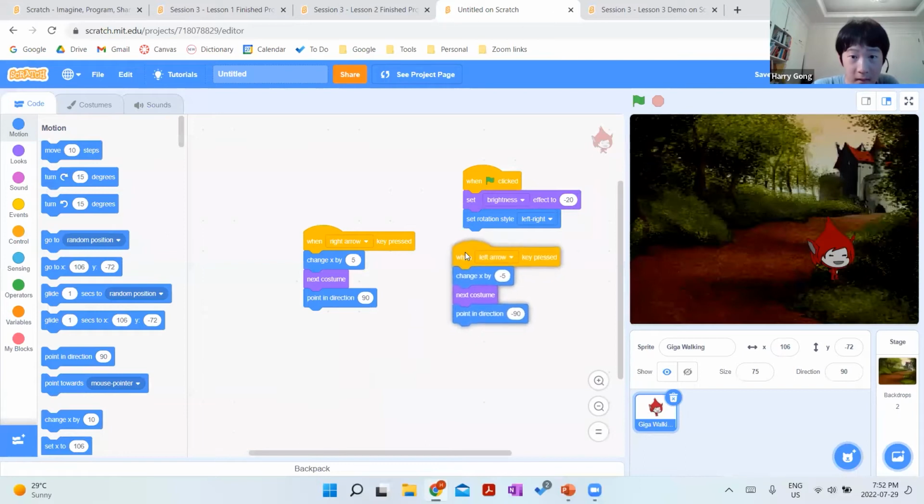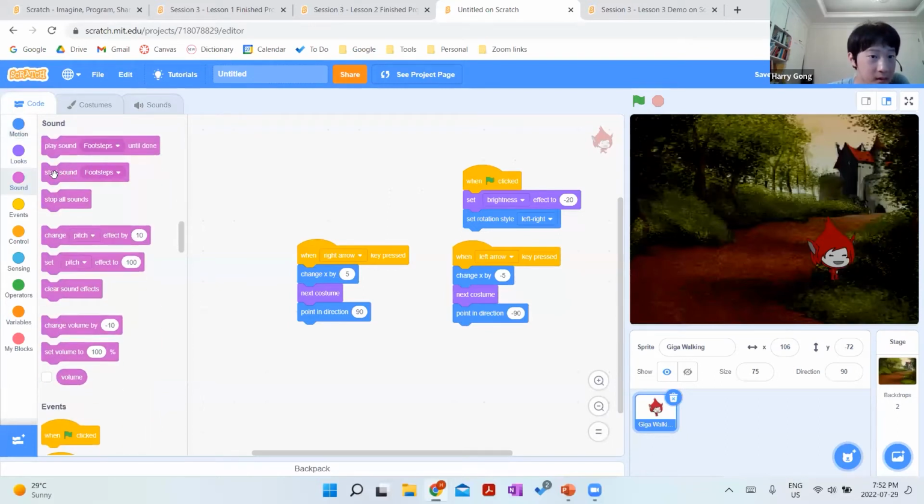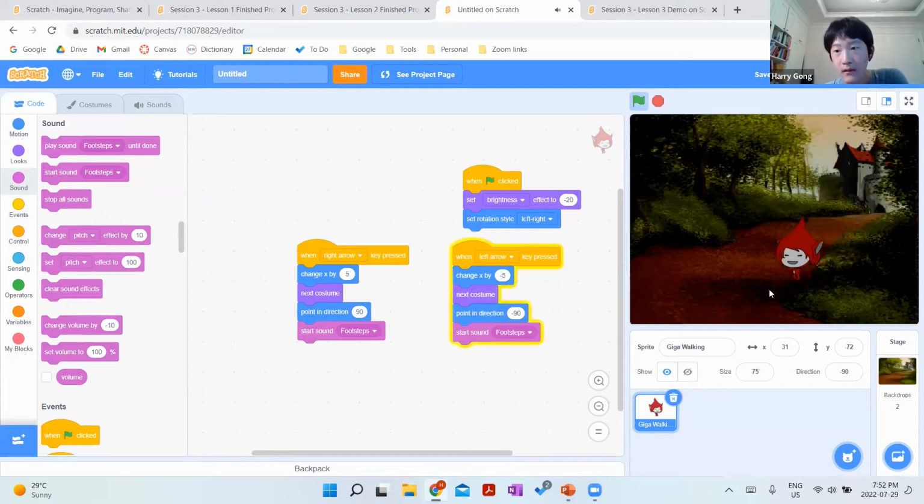And every time the user presses the right arrow or left arrow to make the sprite move, we want it to play the sound. So we go to the sound tab. We drag start sound to both of these. That was a bit much.